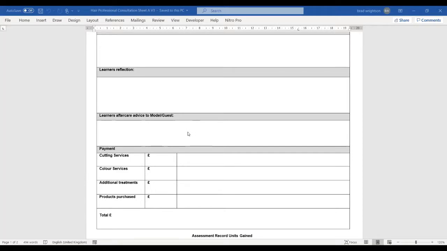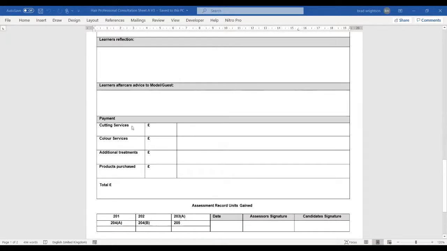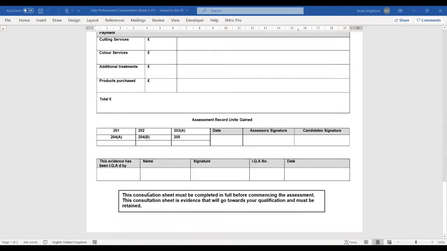So, you know, use damage remedy shampoo and conditioner, come back in 4 to 6 weeks time, and that kind of thing. Your services, so you need to show where you're embedding maths and English. So if they've had more than one service, you're going to add it up here and put the totals in. And then finally, at the very end, you'll both agree when you're doing your feedback if you're competent or not. So your assessor would say, well done, you passed your consultation today, passed your colour, and then they'll sign and date it here.